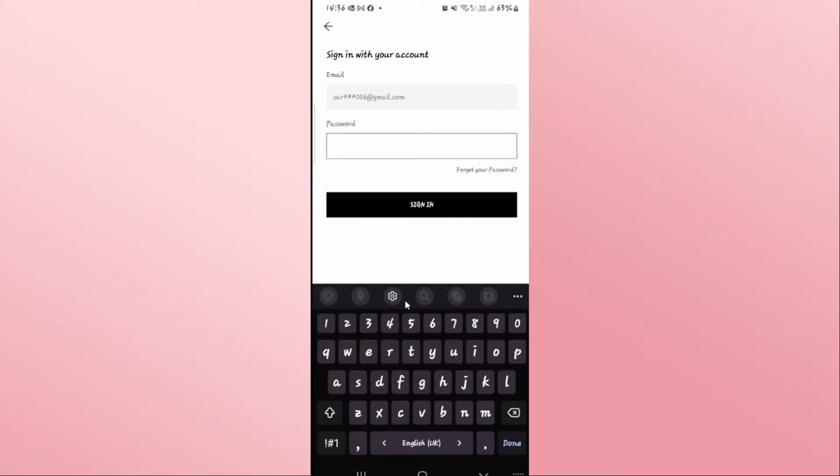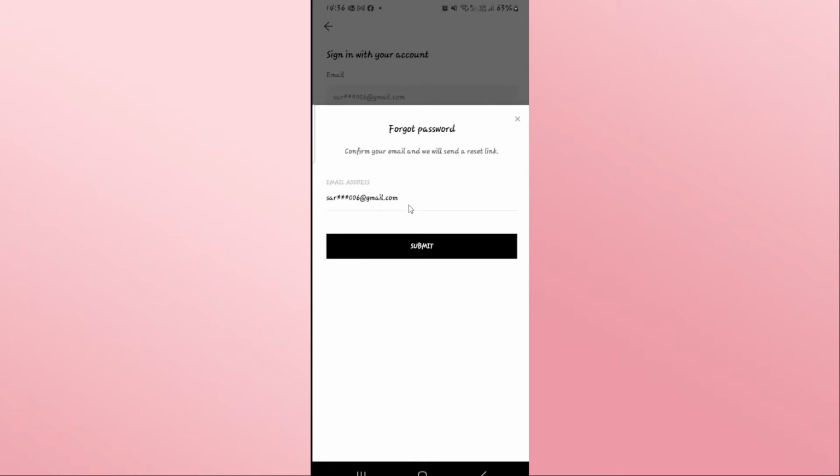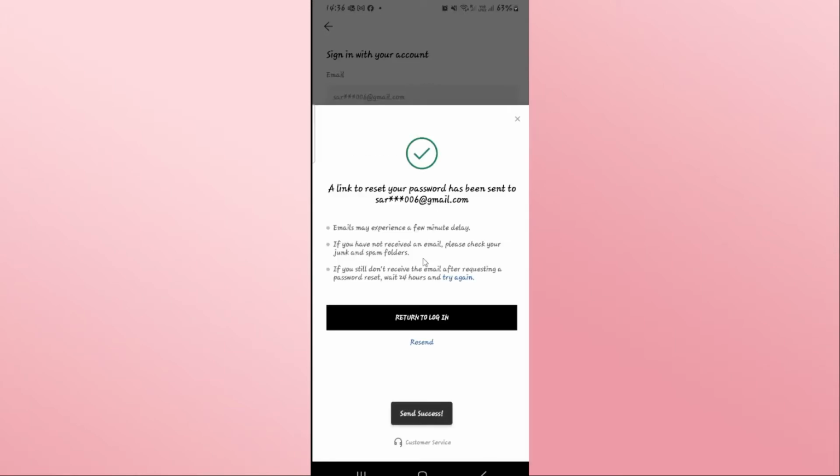After entering your email address, within the password screen, you will see the Forgot Your Password option. Go ahead and tap on this, and you will be asked to confirm your email address. Tap on the submit button, and you will be asked to check your inbox.